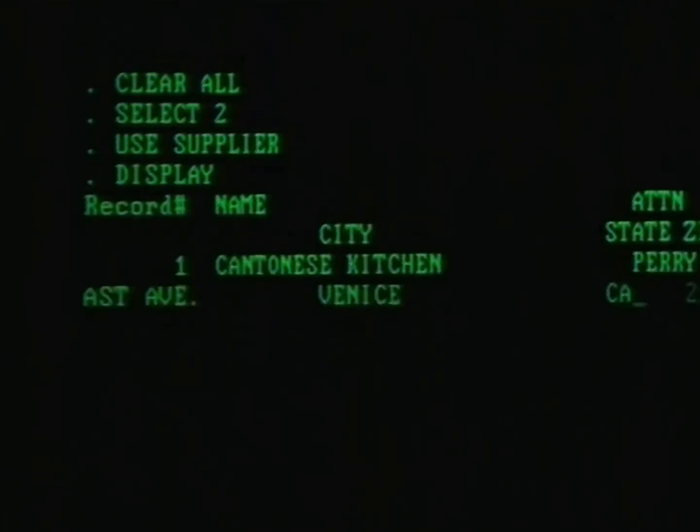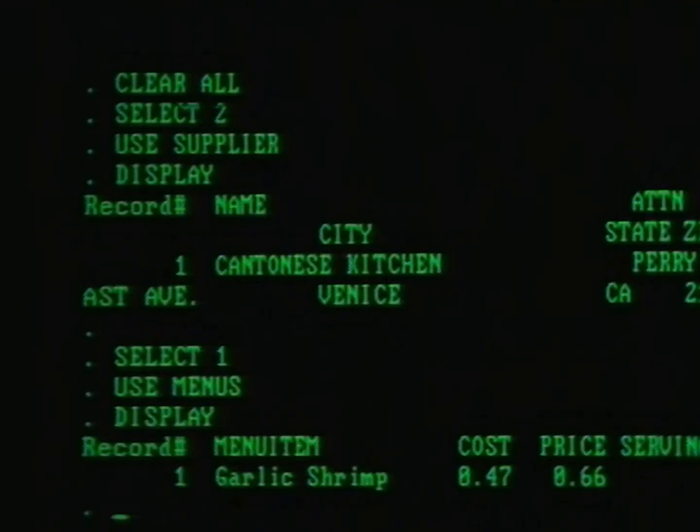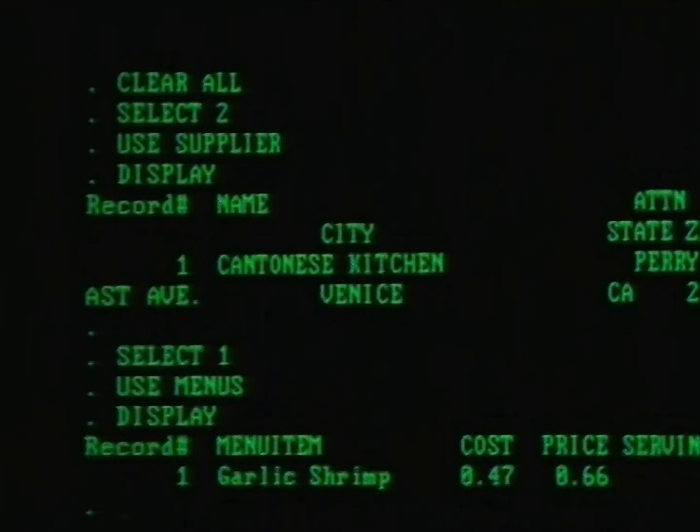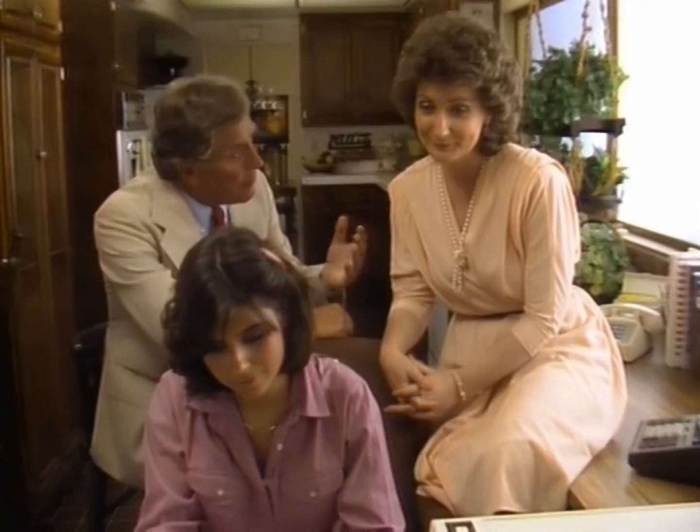Then how did you use your supplier database? Like you normally would, with the use command. We enter display to see one of the records, then entered select 1 to get the first database up. Then we typed use menus and display. That's where I had my problem earlier. I did everything except use the select command. Yeah, well, that would make a difference.